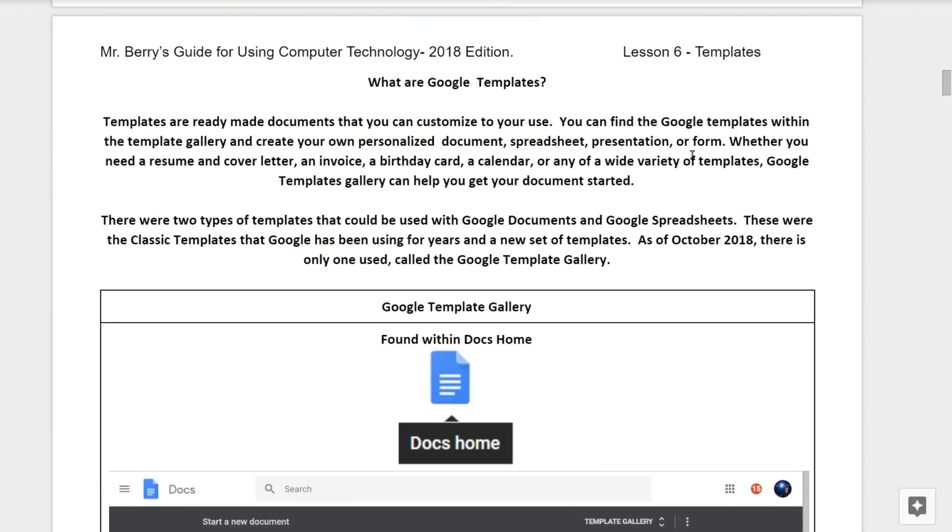Next topic, what are Google Templates? Templates are ready-made documents that you can customize to your use. You can find the Google Templates within the Template Gallery and create your own personalized document, spreadsheet, presentation, or form. Whether you need a resume, a cover letter, an invoice, a birthday card, a calendar, or any of a wide variety of templates, Google Templates Gallery can help you get your document started.